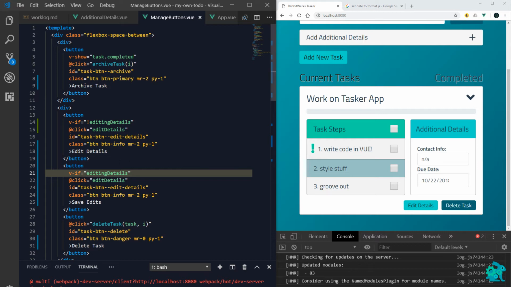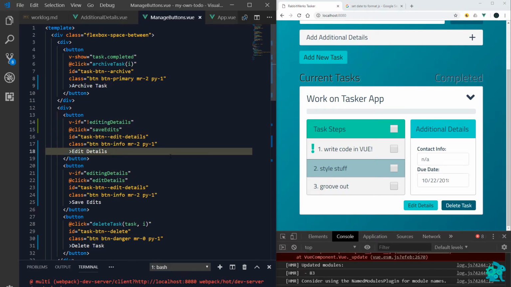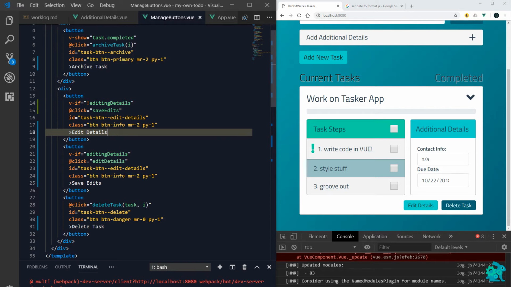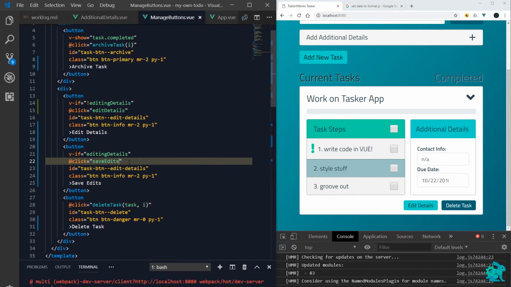Okay, so it disappeared, and we don't want to run this function when it's clicked anymore, so the event click handler, we're going to say not edit details, but we will say save details, or we can say save edits just to keep it concise. Oh, I'm sorry, this is the wrong one. So this one is the edit details. We want to do the save edits on the second button here.